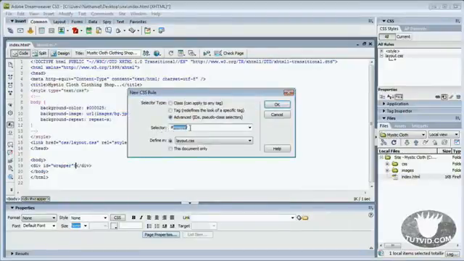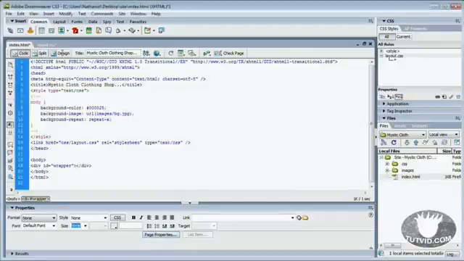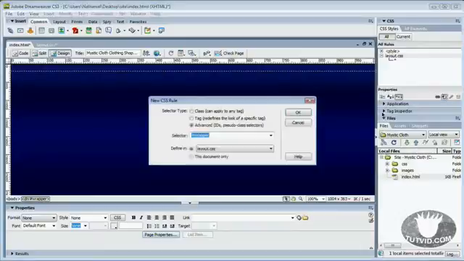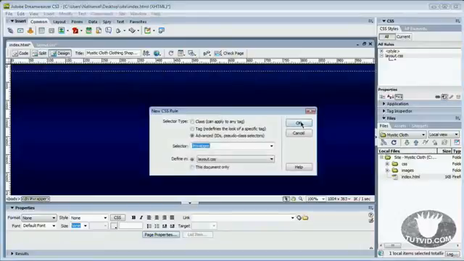It says pound wrapper. We're targeting the wrapper div, and we're going to define it in that layout.css file. I'm going to hit cancel real quick because I want to go back to the design view, because I want you to see what's happening as we're editing this style. So I'm going to do that again. Create new CSS rule, pound wrapper, hit OK.